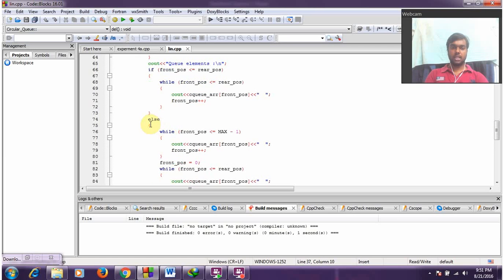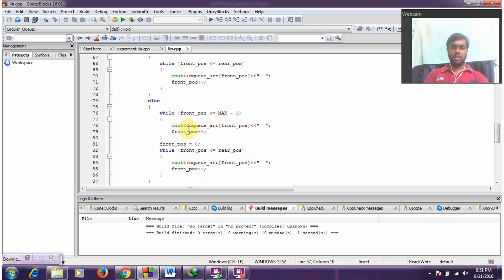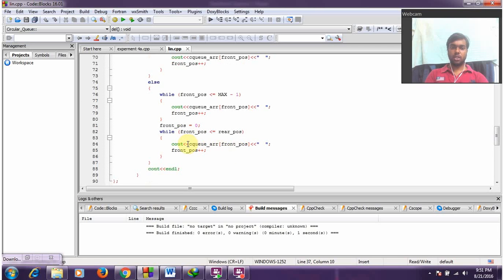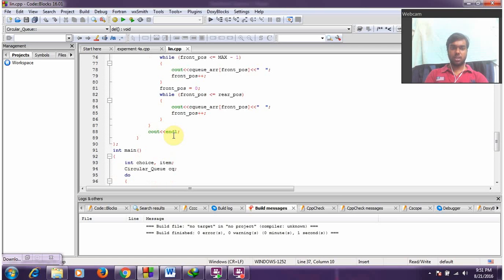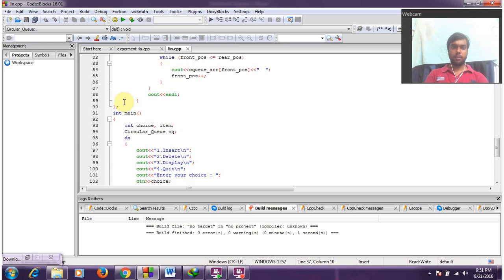Otherwise, in the else condition, we will give front is equal to maximum minus 1. For cout, we will give the condition to give the output. After that, front will be front is equal to 0, while front is less than or equal to rear. Cout, after that, it will give a condition for the circular array at front. To change the line, we are giving a cout endl.